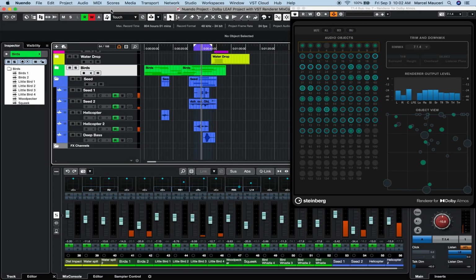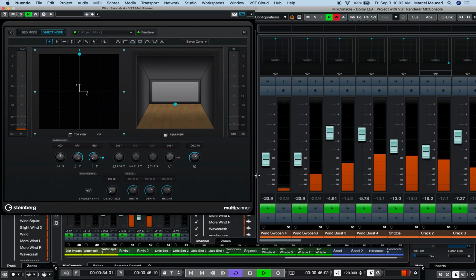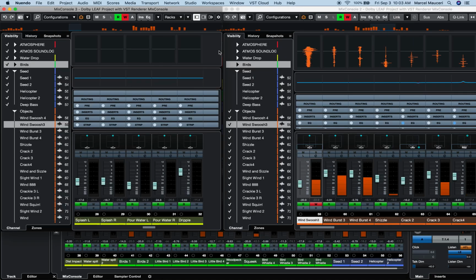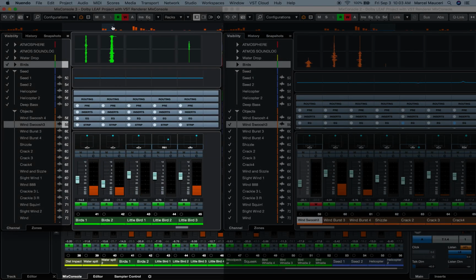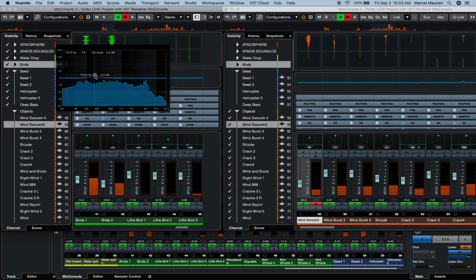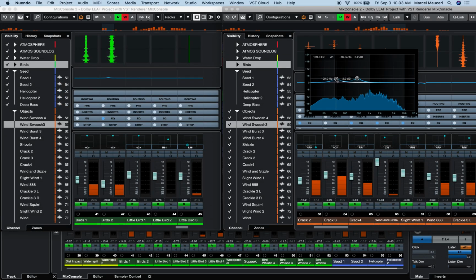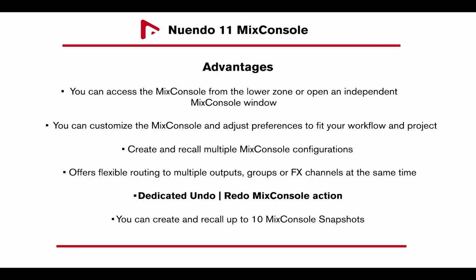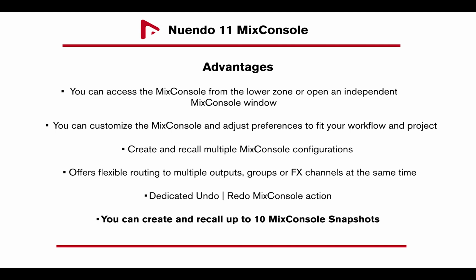Now, for example, I can create workspaces to record the MixConsole and VST MultiPanner for automation purposes, or MixConsole 2 and 3 to work on bed channels and object channels on separate MixConsoles. Now, Nuendo 11 MixConsoles offer flexible routing to multiple outputs, groups, or effect channels at the same time, a dedicated undo-redo MixConsole action, and you can create and recall up to 10 MixConsole snapshots.